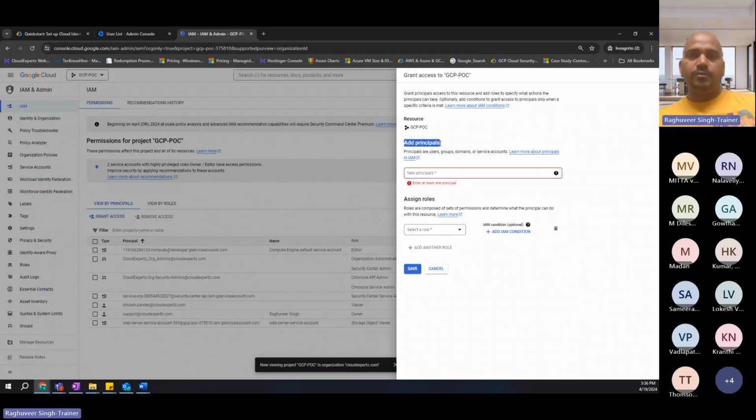Another learning for you. Identity in Google Cloud is known as principal. Identity in Azure Cloud is known as IAM user. Identity in Microsoft Cloud is known as user. So Google used the concept of principal. So you will add principal. This is where I will add Rakesh. Now understand the difference here.